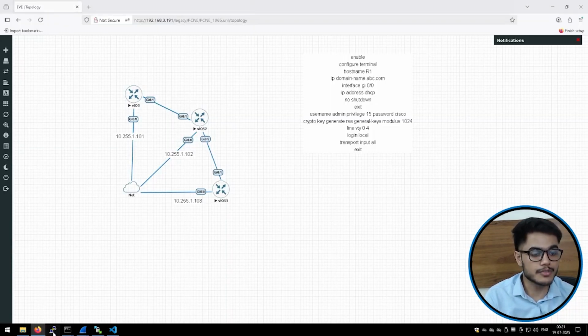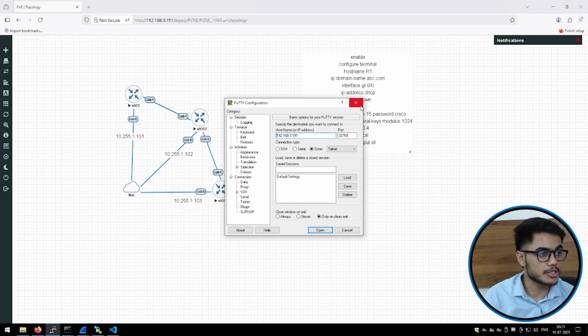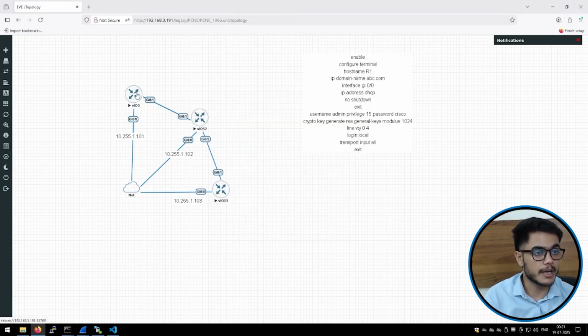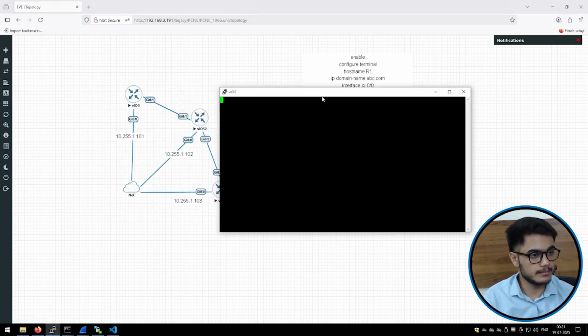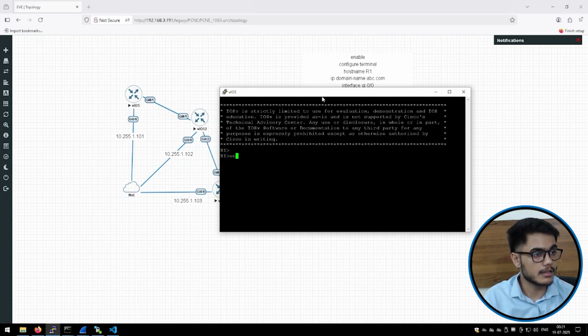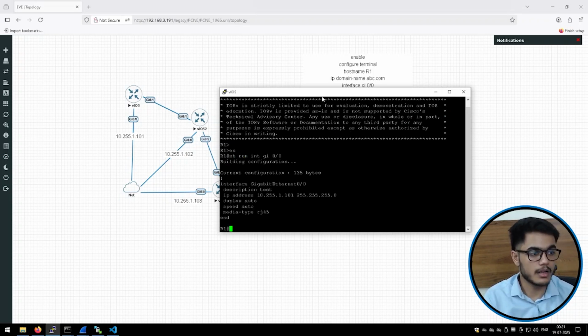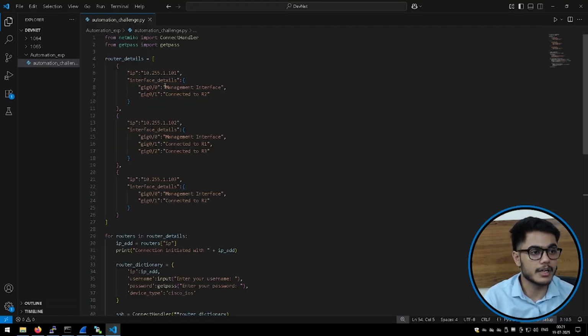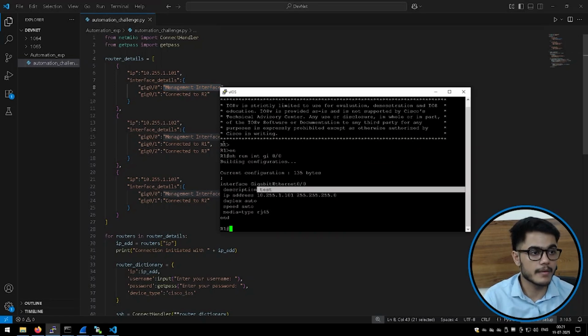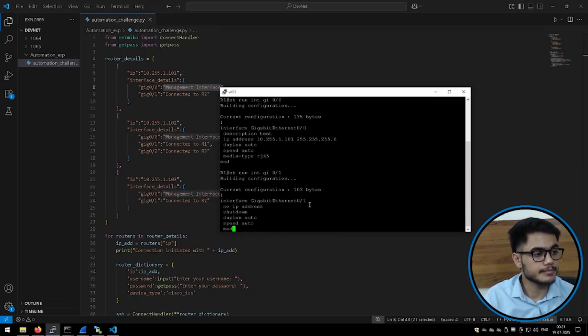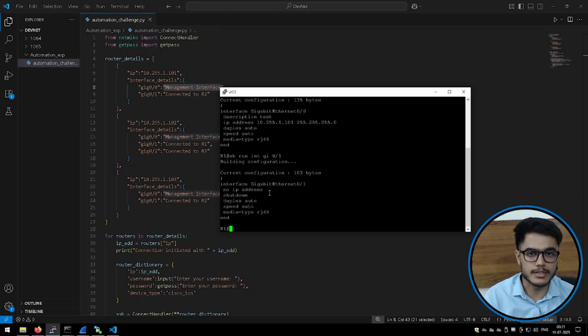Let me show you first of all the current state of the descriptions. I'll take the access of my router number 1. Here if I say show run interface gi0/0, I do have a description, but that's not the appropriate description as per the database. It needs to be management interface, right? And on gi0/1, I do not have any description, right?